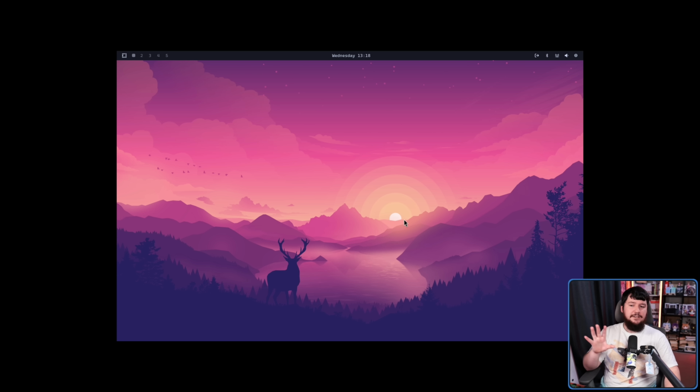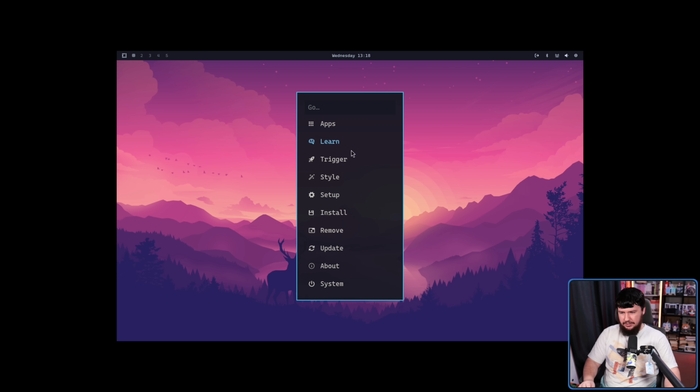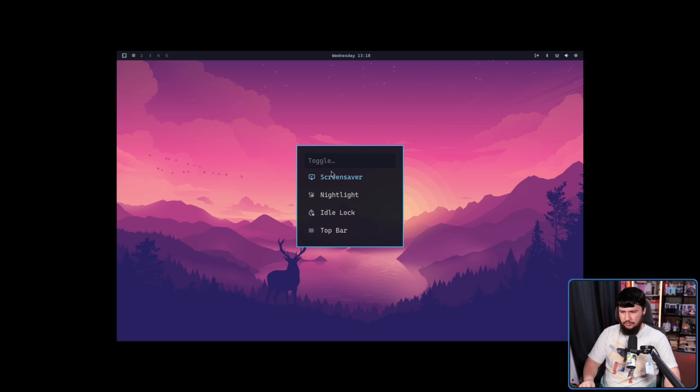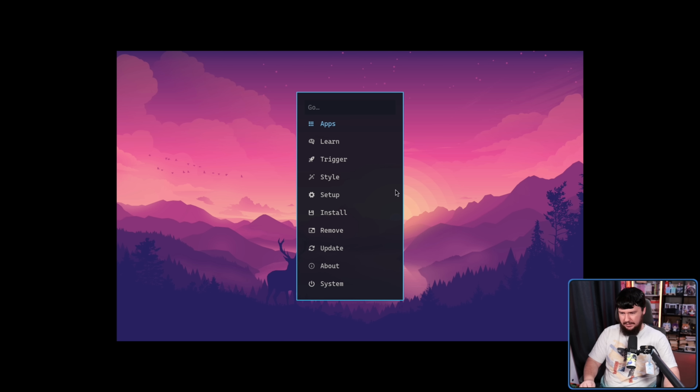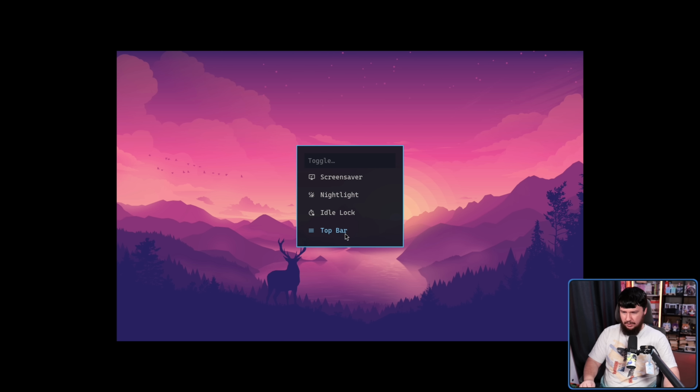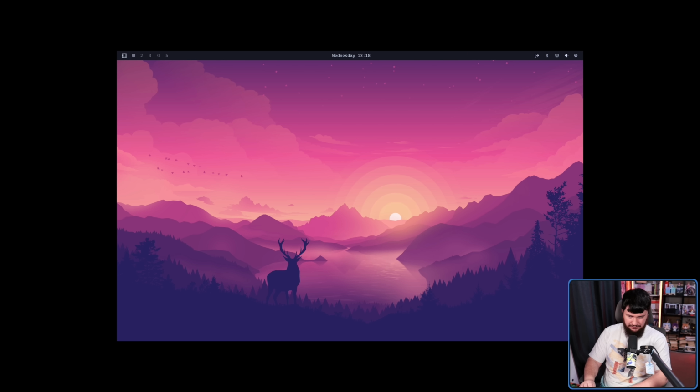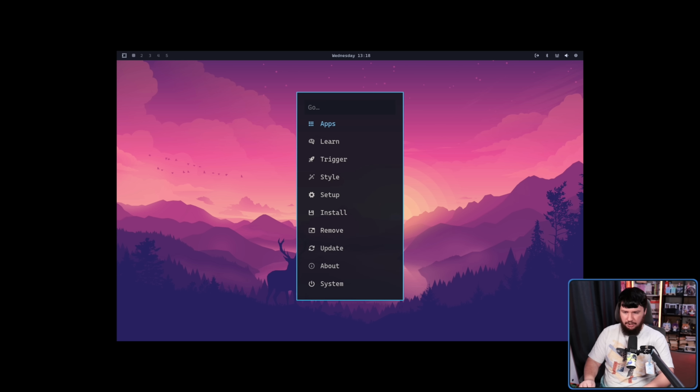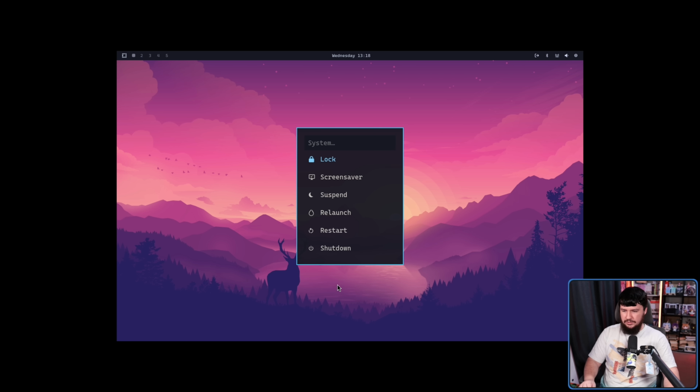On that note, if you don't like screensavers, if we go into the menu, go to trigger, you can go toggle, and then click this, it will disable it. Same with the other options available as well. If you don't like there being a top bar, you can disable that as well. Totally up to you. I like there being a top bar, and I like there being a screensaver. If at any point you just want to enable the screensaver, you want to go away from your system for a moment, if we go to system, here are all those regular system things. You have your lock, screensaver, suspend, relaunch, that is just reloading Hyprland, obviously, and then restarting your entire system, and a full shutdown.